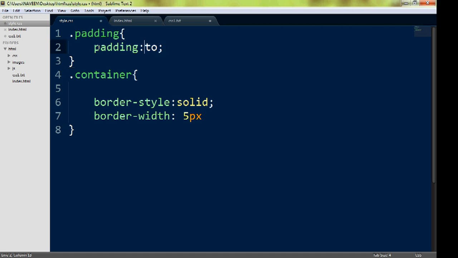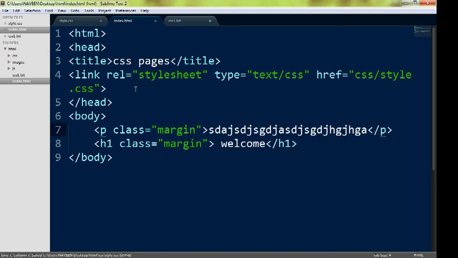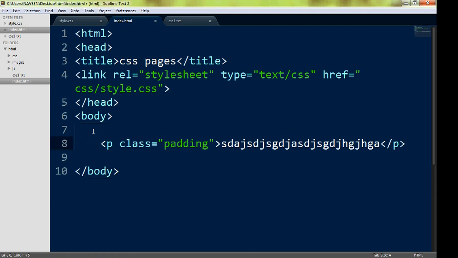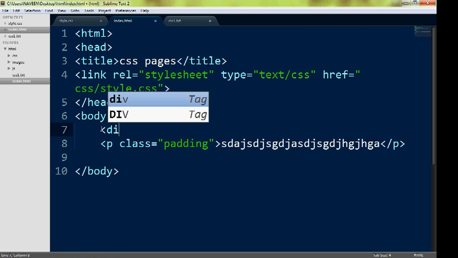Padding equals the same, you can make the values 25 pixels, 50 pixels, 75 pixels and 100 pixels. Okay, now in the first one, I'm going to make it p class equals to padding. I don't want any h1 class, so I'm deleting the h1 class. Now I'm making this class inside the div.